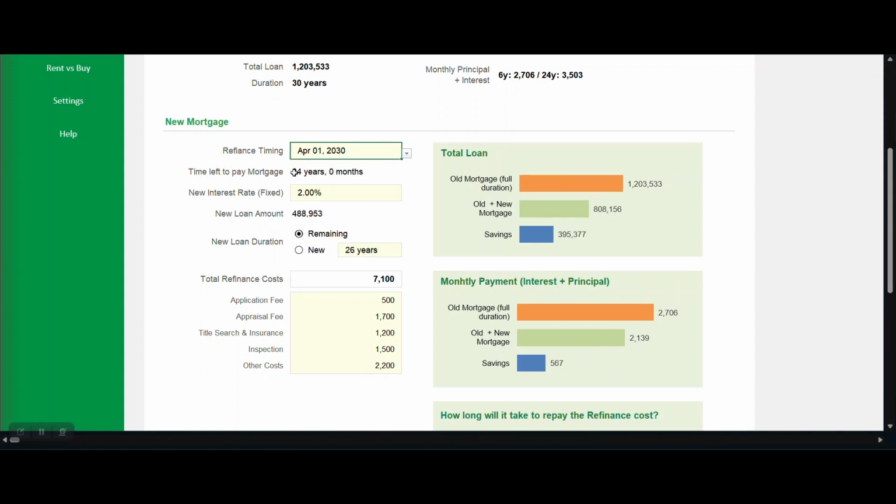It tells you that you're going to have 24 years and 0 months after that period to keep paying for your mortgage. Let's put, for example, a rate of 2%. It gives you a total loan amount of $488,000. And then it asks you whether you want the duration of the loan to be the remaining period, so the 24 years, or a new one, which you can select from this dropdown. I'm going to stick with the remaining.